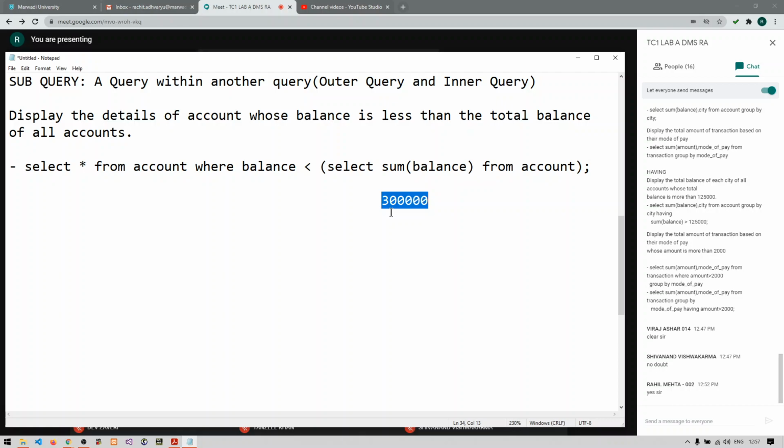Any doubts? Anyone? Select star from account where balance less than select sum of balance from all accounts, assuming that the sum of all accounts is 3 lakh. So now the output of the inner query will be used with the outer query for comparison or for relational operators. Clear, guys?